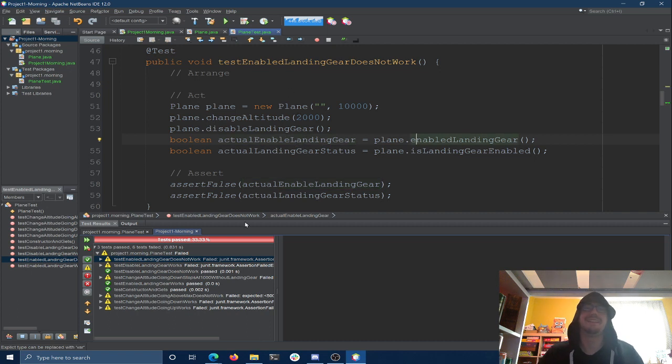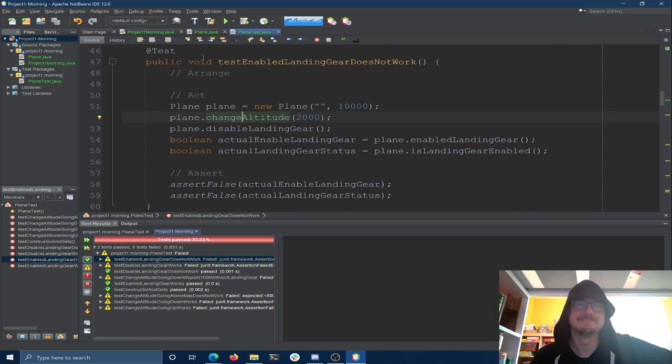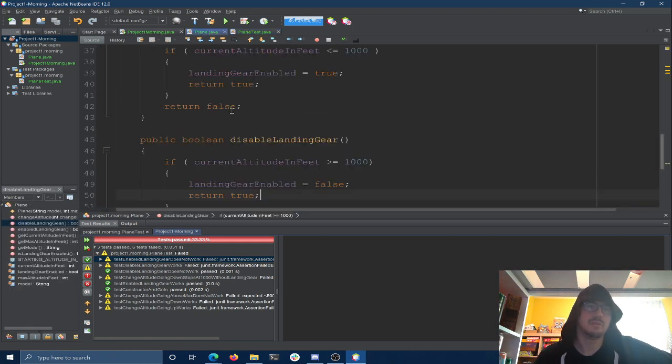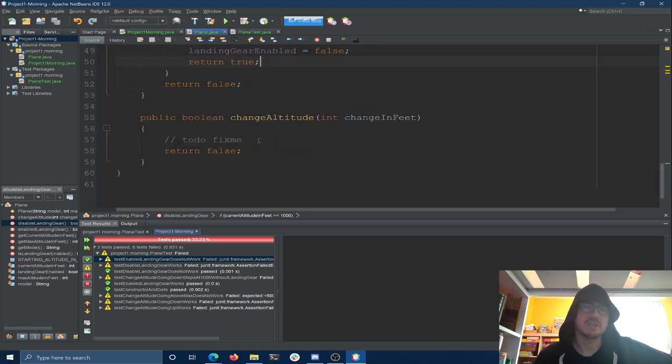Oh, you know why these don't work, folks? Change altitude doesn't work. Yeah, because we're depending on another method for us to be able to actually change our altitude. We're not changing the altitude. All right, so it should work, but we need to fix change altitude first. Okay, how about that?